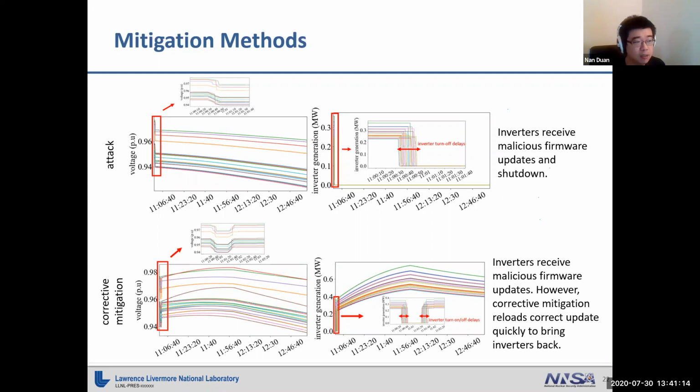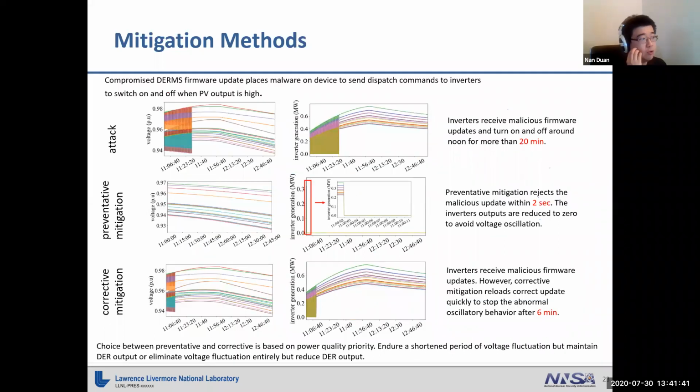For the second one, we have the safeguards in place. So it received the firmware that is questionable, executed it, but then later, once the analysis is done, it will reload the previous valid firmware update to override this questionable one and bring the inverter back to operation. And there are a few other use cases.